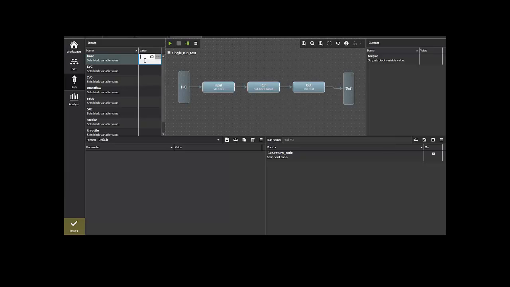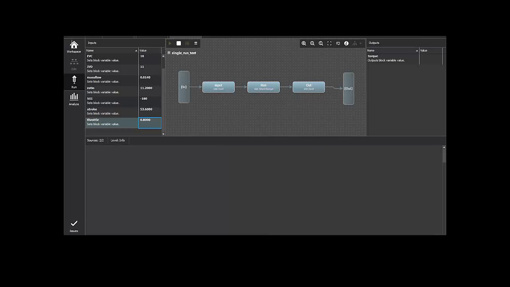So now we need to set the sum of this. I'm taking the throttle. So now we're ready to run. Just play this workflow and see what's happening.